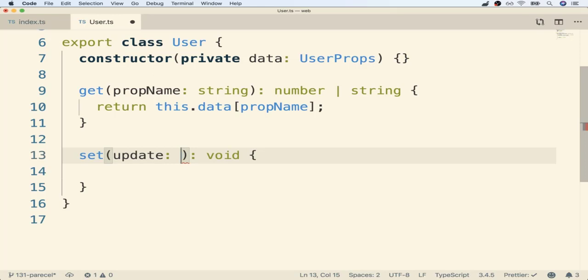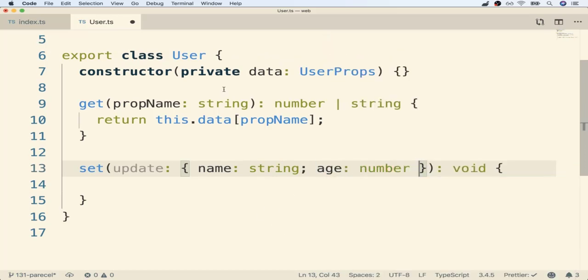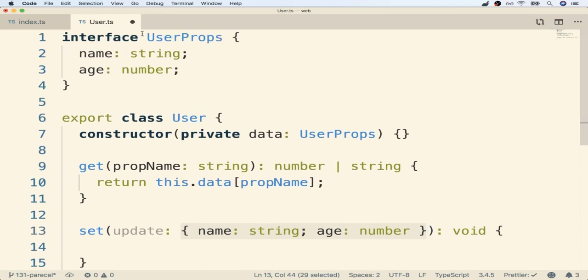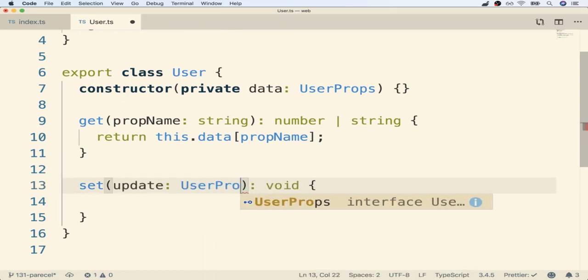And then this argument can be an object that has a name that is a string or an age that is a number, because those are the two properties that we can possibly update on our user. Now, once again, we've written out a type annotation for an object literal right here. So we can replace that object literal type definition with the interface that we just defined instead. So let's do that just to save a couple characters. So I'm going to replace that type annotation with UserProps.